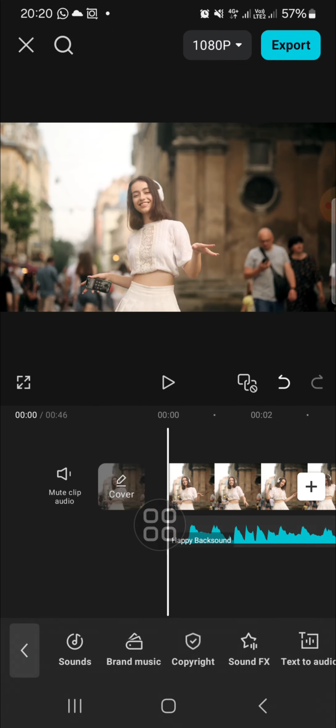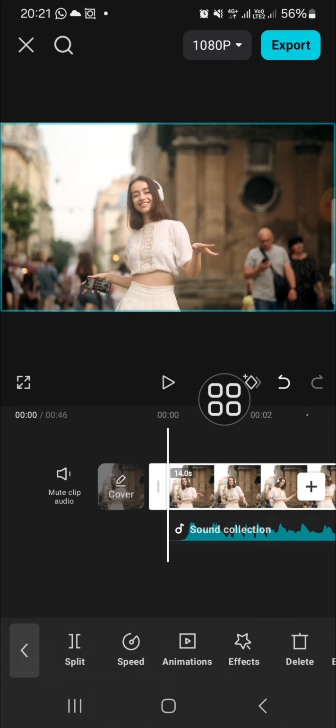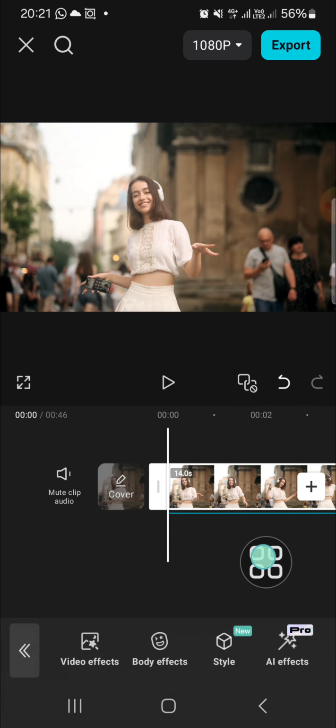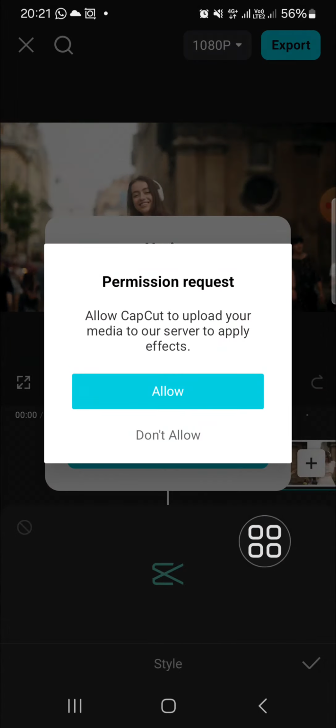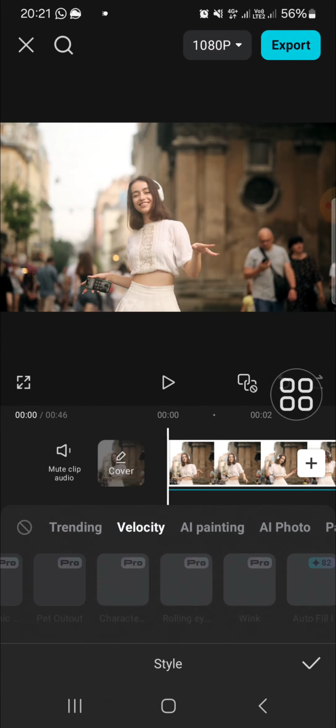Alright, and to create the velocity edit, we're going to go to the CapCut effect. You're going to tap on your video and then select effect, and you're going to select the style. In the style, you are going to select velocity.